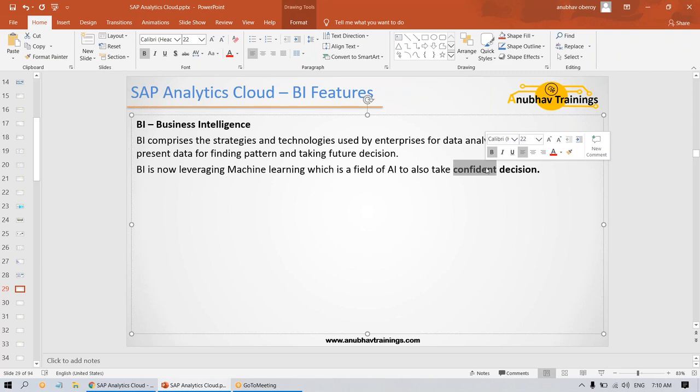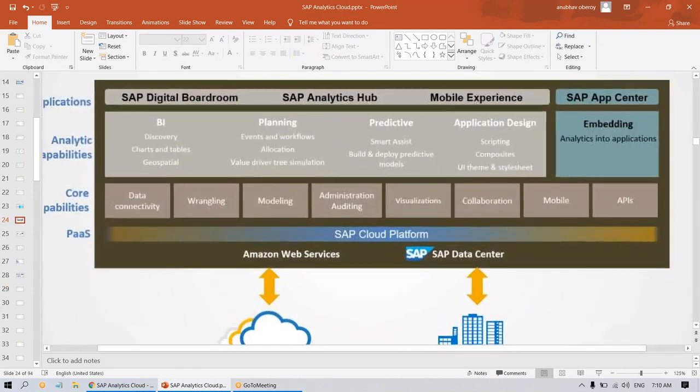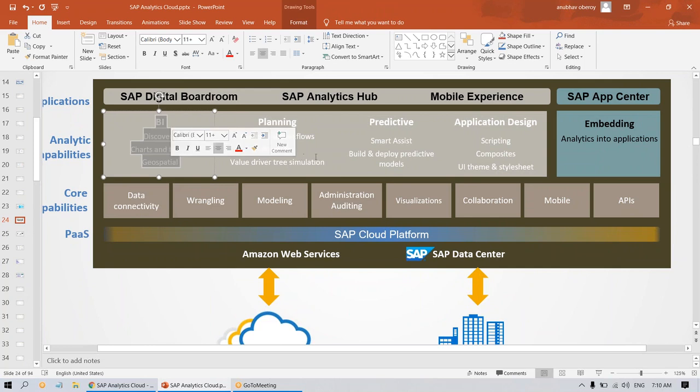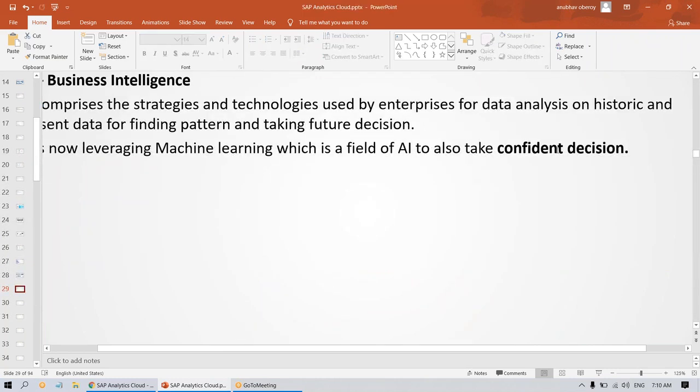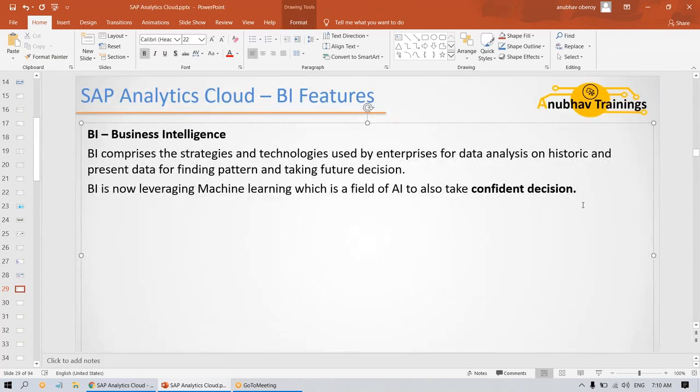We have actually covered these scenarios also in our current course, SAP Analytics Cloud. As I showed you in the architecture diagram, it not only includes BI, but it also includes predictive features. You see here predictive, yeah, it includes BI plus predictive both. So please understand that SAP Analytics Cloud is not just to help you take decisions using BI, but also to take confident decisions. That's a unique proposition which SAC offers you as compared to its competitors.